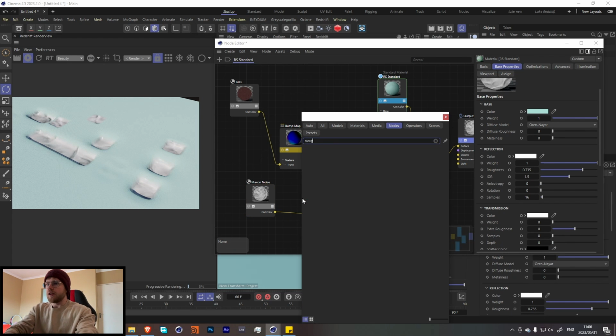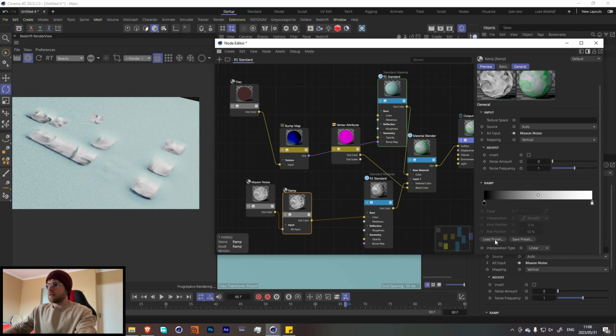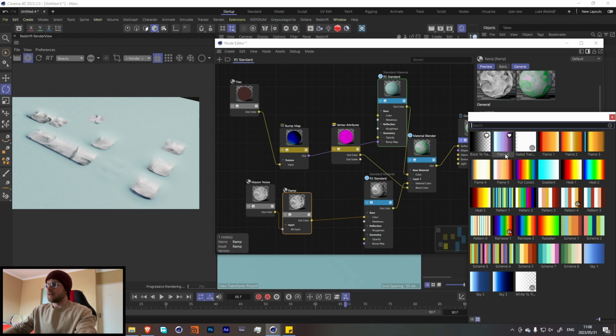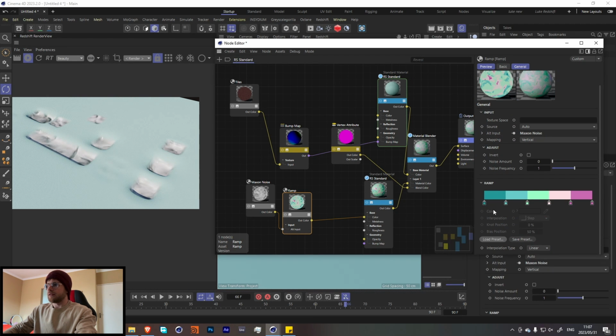Let's go and add a ramp. Let's plug our ramp into here. Let's go into load presets, and let's choose something like this. And let's just go over here into interpolation and change this to smooth. And now we get this cool result.